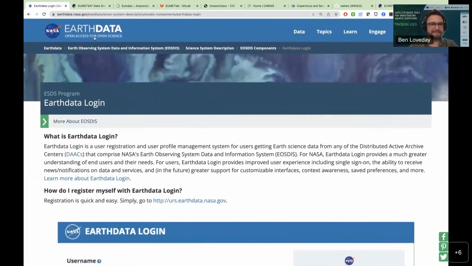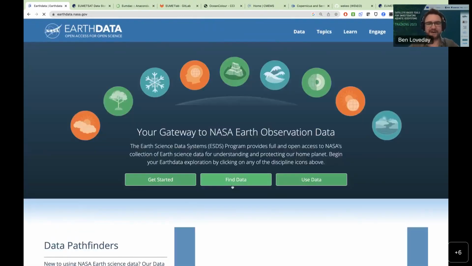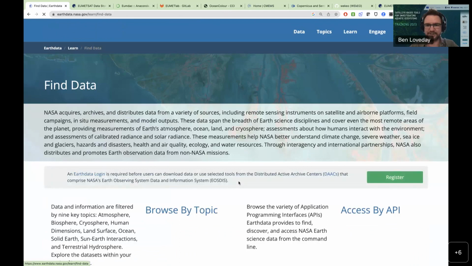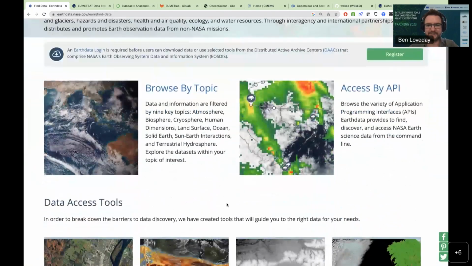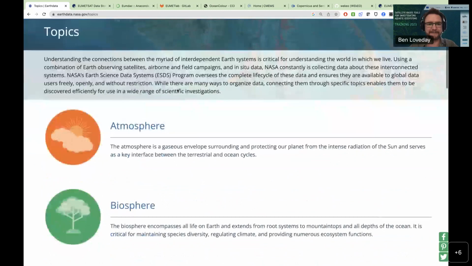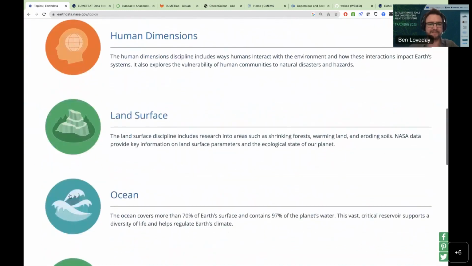Okay, let me just pop back. So now I'm registered on the system and I'm logged in. There is a whole suite of APIs to access this data programmatically, but we're just going to go to browse by topic and we're going to find ocean.